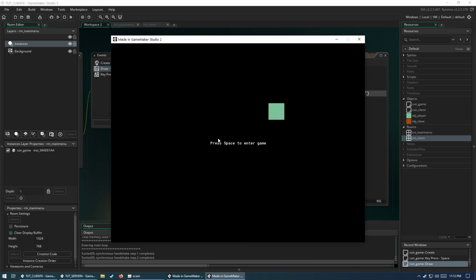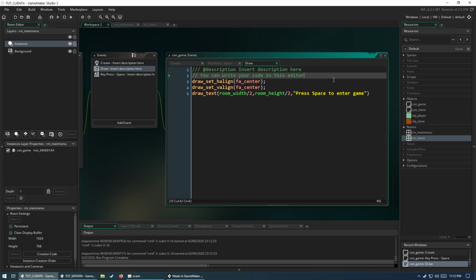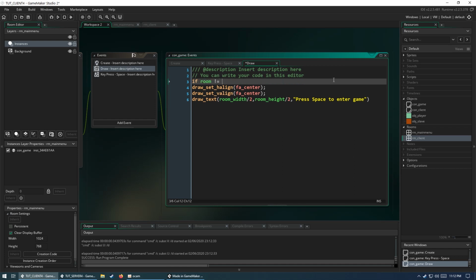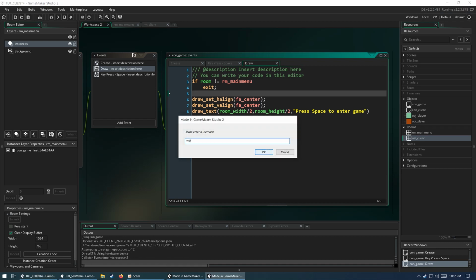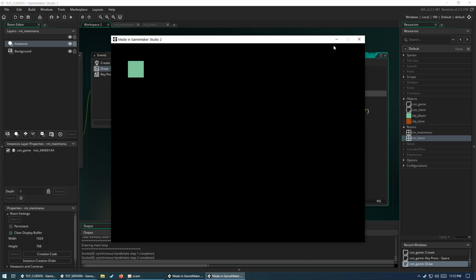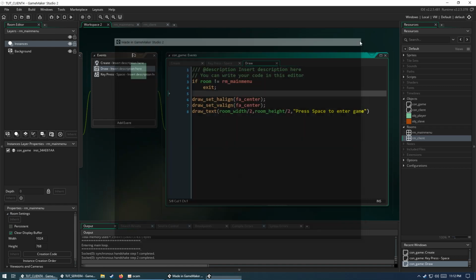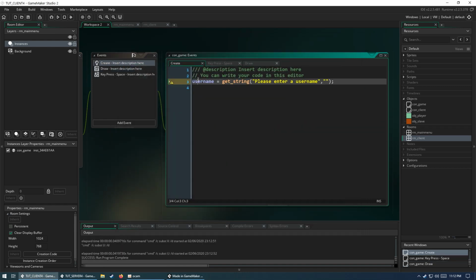So we want to get rid of this text. So I guess if room does not equal room main menu, exit. So that should end this text when we go to room client. Let's just check and make sure. Okay, cool. So we've got a way to capture this username.